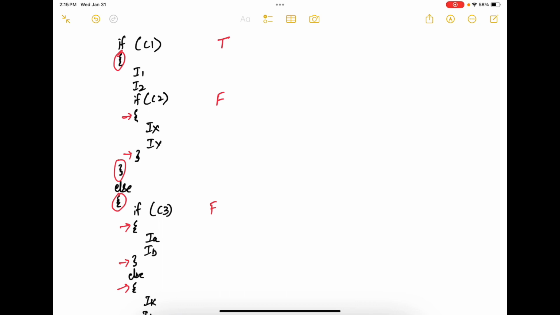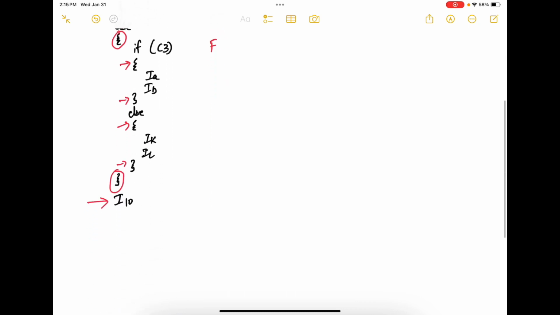Now since C1 is true, you enter the if block and you execute I1 and I2. C2 is evaluated and it came out to be false. So you skip the if block and you do not execute the else block because the else belongs to the outer if. Now the if has run out of statements, so the next instruction that you would execute is I10.